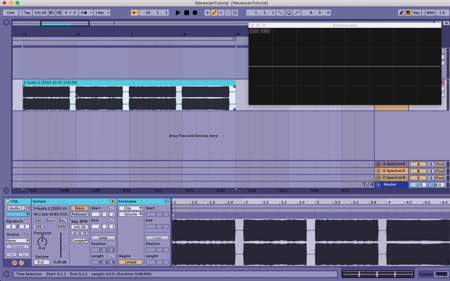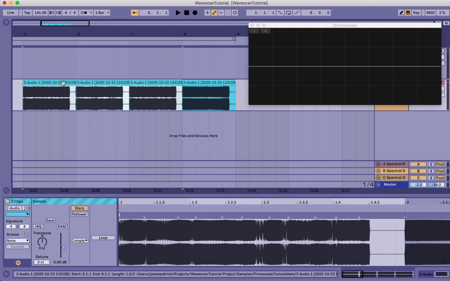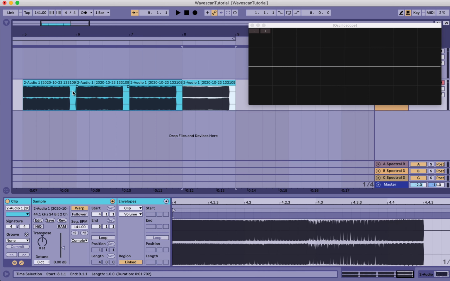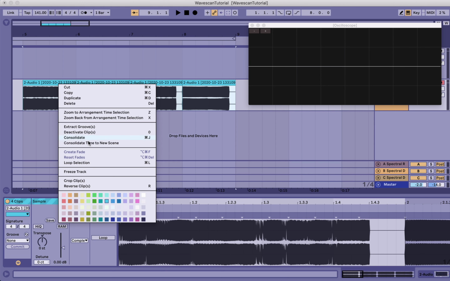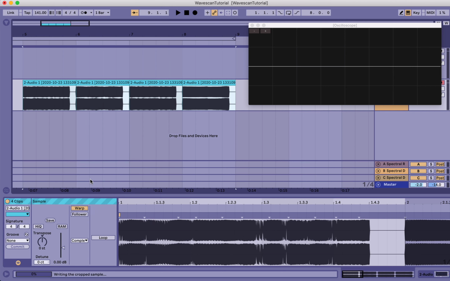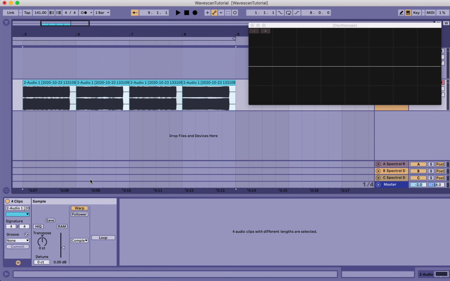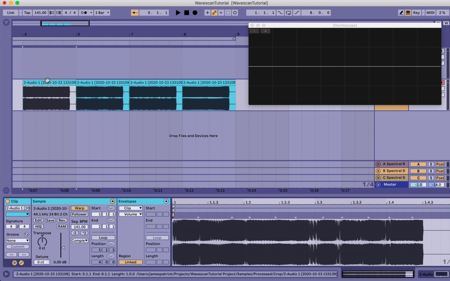Ooh! I'd probably come here and maybe just split these up. Command E. And then you could shift click on all of them. Oops, click on one, then shift click to select them all. You could control click and say crop clips. That's going to separate them from each other and create brand new clips that are just those bits. Yumbo, look at that wave shape.